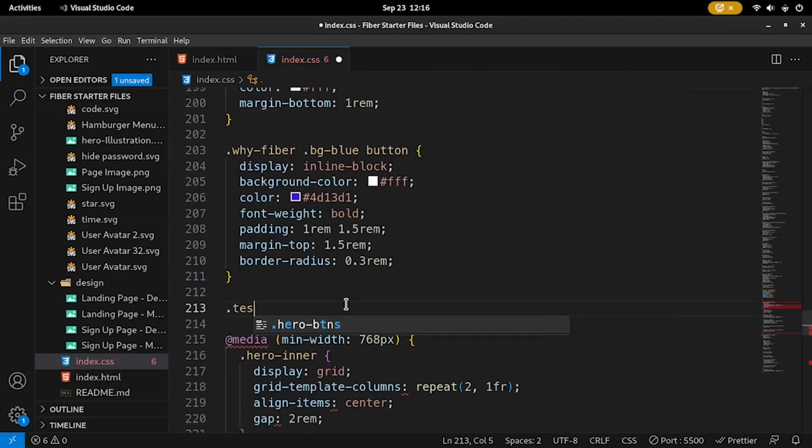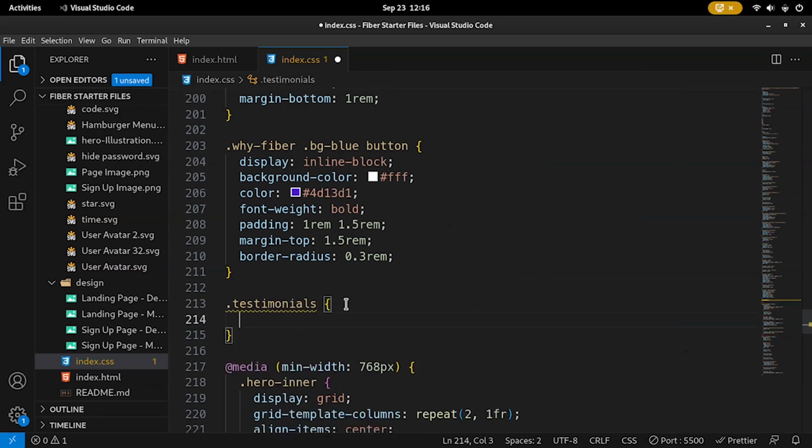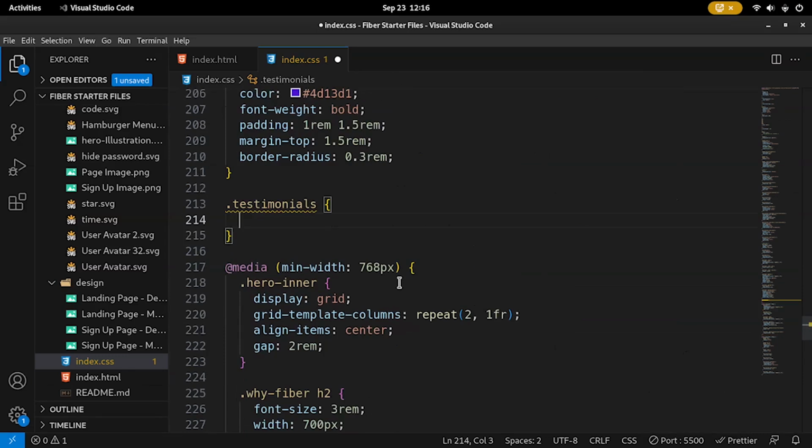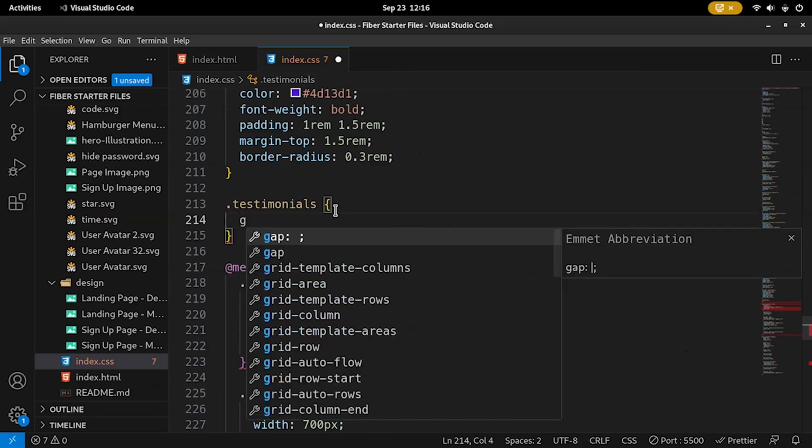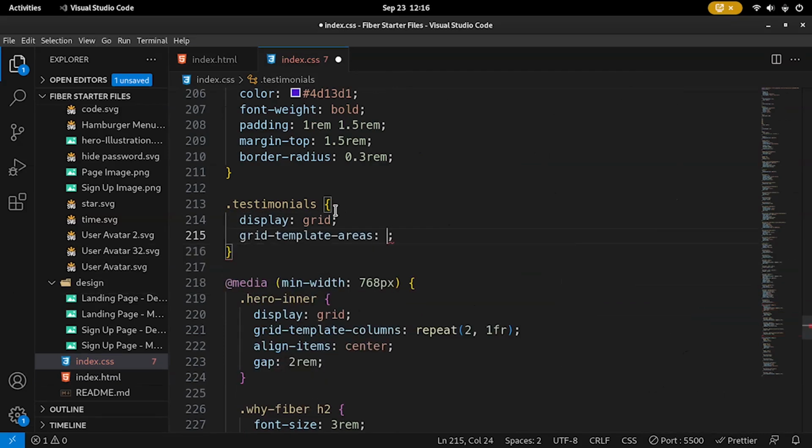So for the .testimonials class, I want to do the following. Testimonials is the parent and the articles are going to be the children. So display grid with grid template columns to repeat once and one fractional column.